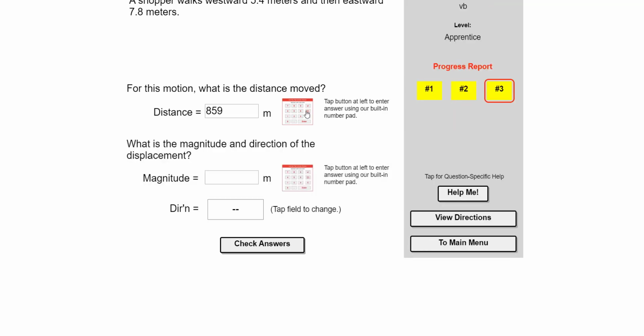Perhaps if you're doing this on your phone, if you don't have your computer, these work pretty well on your phone as well. All right, so that's this one, pretty straightforward. And then the direction, of course, for displacement, we need direction. So you would click on that to fill in the appropriate direction, okay?